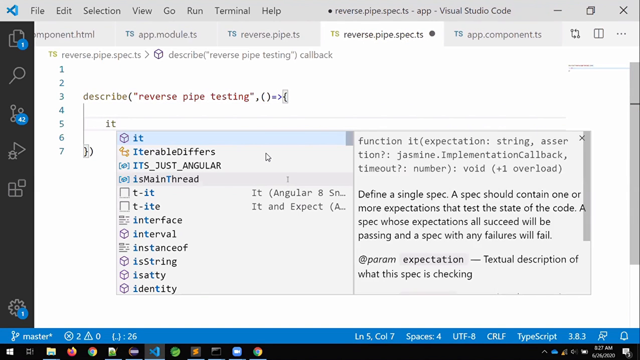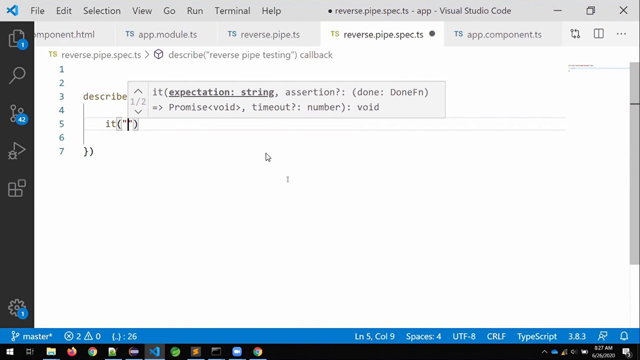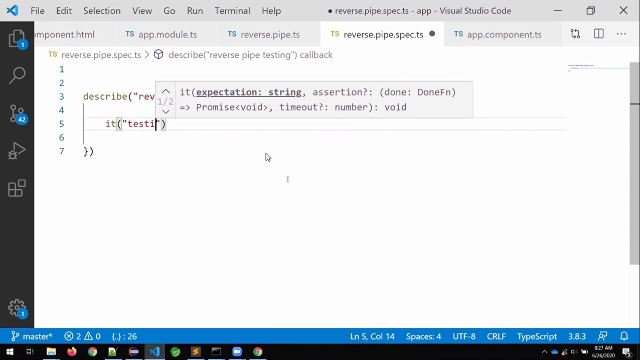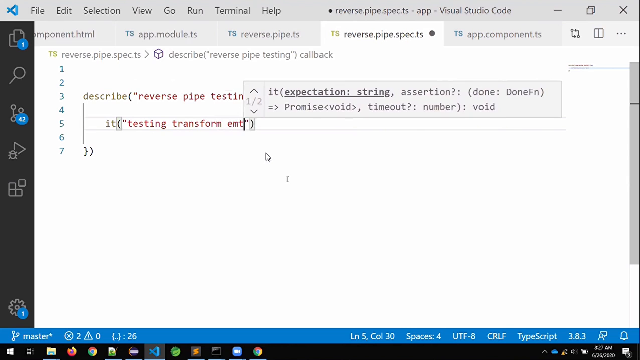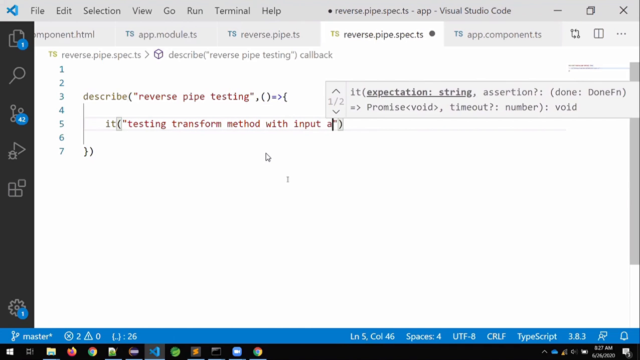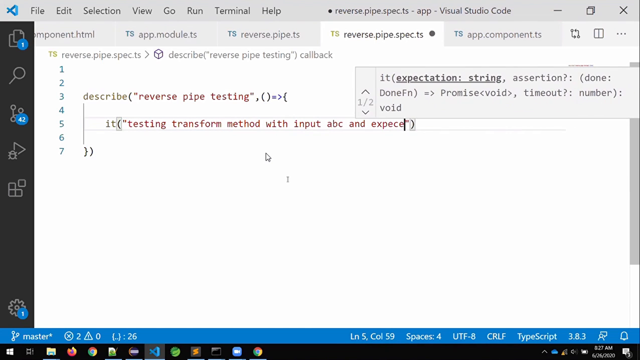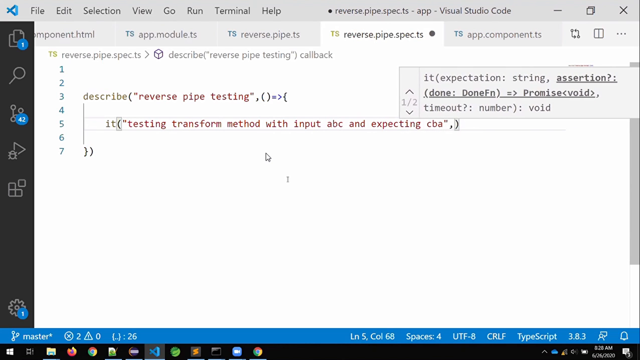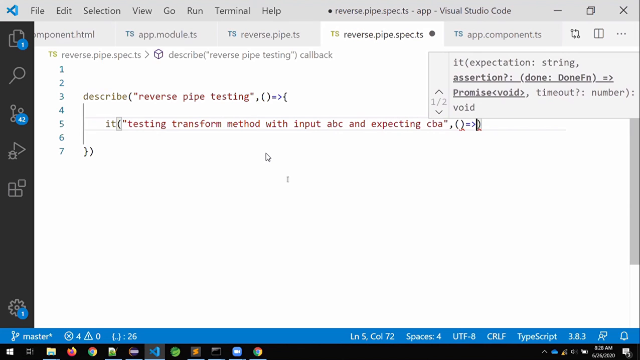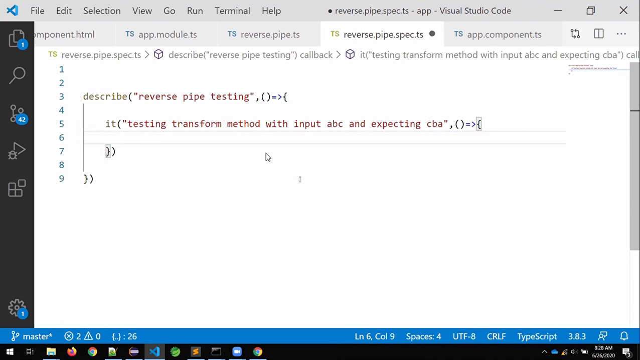It. So again, write the test method description. Testing transform method with input ABC and expecting CBA, comma, function. The logic I need to write for this test method. Now here we will write our test logic. What is our test logic, sir? By calling the function and verifying the output.